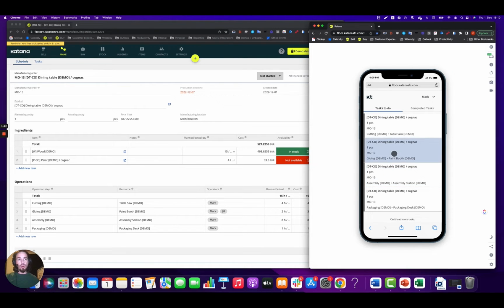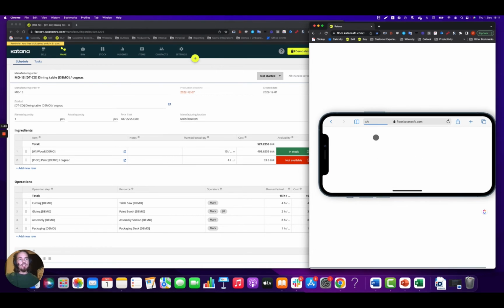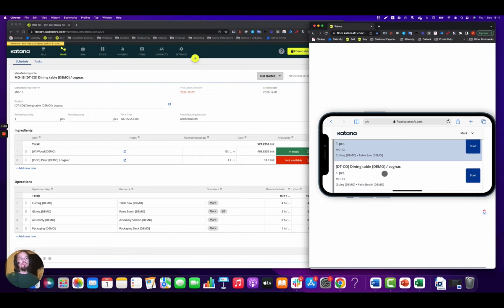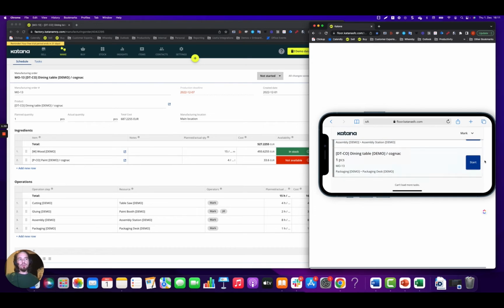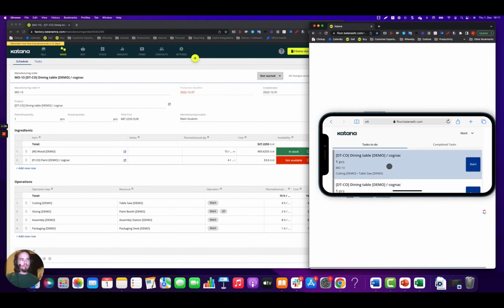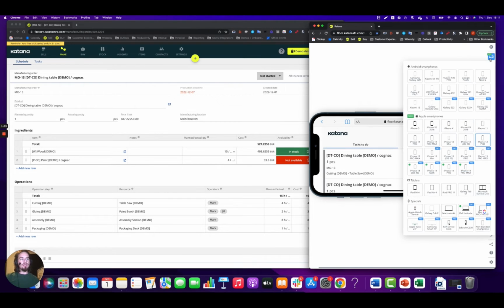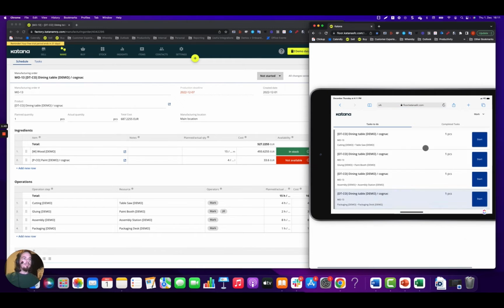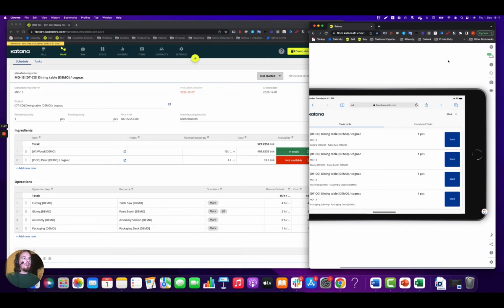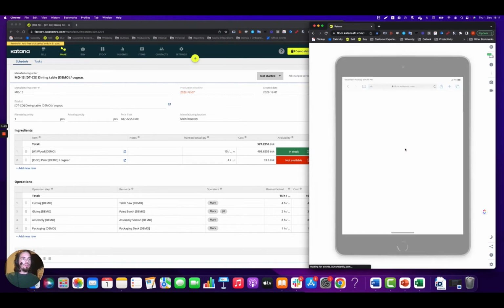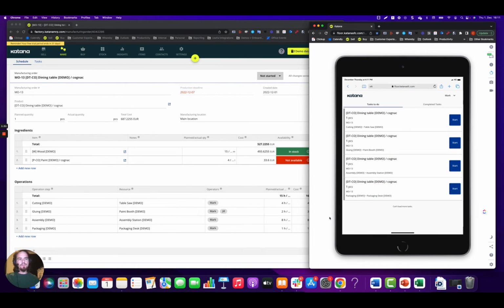So in its vertical orientation, it looks a bit like this, yet in its horizontal orientation, it looks like this. Here you can see a list of the tasks with the start button off to the right. Now, if we want to see how it looks inside of, let's say, a tablet, we can use this one. This is what it would look like in a tablet format when it's horizontal. And if we want to make it vertical, it would look a bit like this.